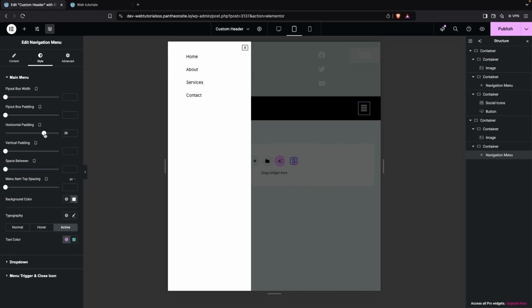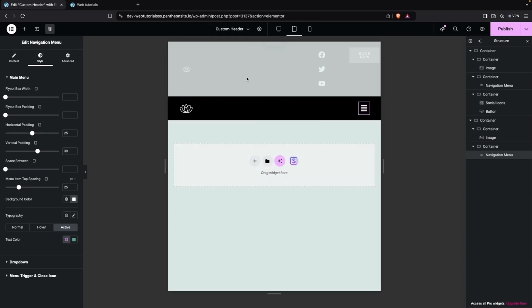Then we have the horizontal padding. So I think I would go here with the 25. Then we have the vertical padding. I would give it a space of, let's say, 30. Then we have the space between. So if you want to add the space between, you can simply do this, but I think I would go here with the default value. Then you have the menu item top spacing. If you want to change this, you can simply change this from here. I think I would go here with the 25. Perfect. So this is actually responsive.